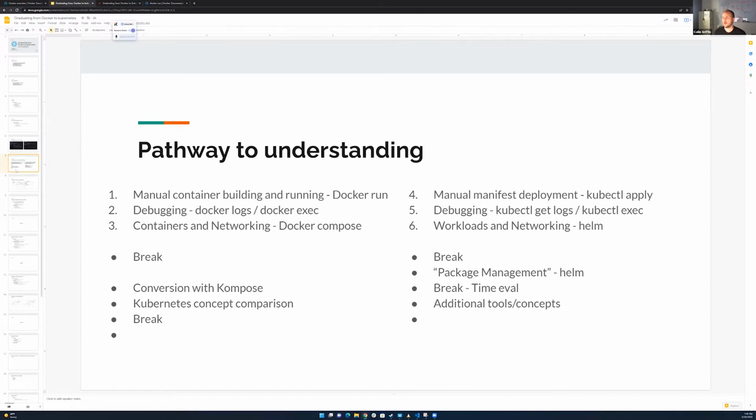First, we're going to look at that refresher. We're going to do manual container building and running using docker run. We're going to talk about debugging, so looking at docker logs and docker exec. And then we'll talk about some basic containers and networking and some of those concepts. We do introduce some new networking concepts that we can do with Docker, but some folks may not have been exposed to them, like leveraging a load balancer and ingress.